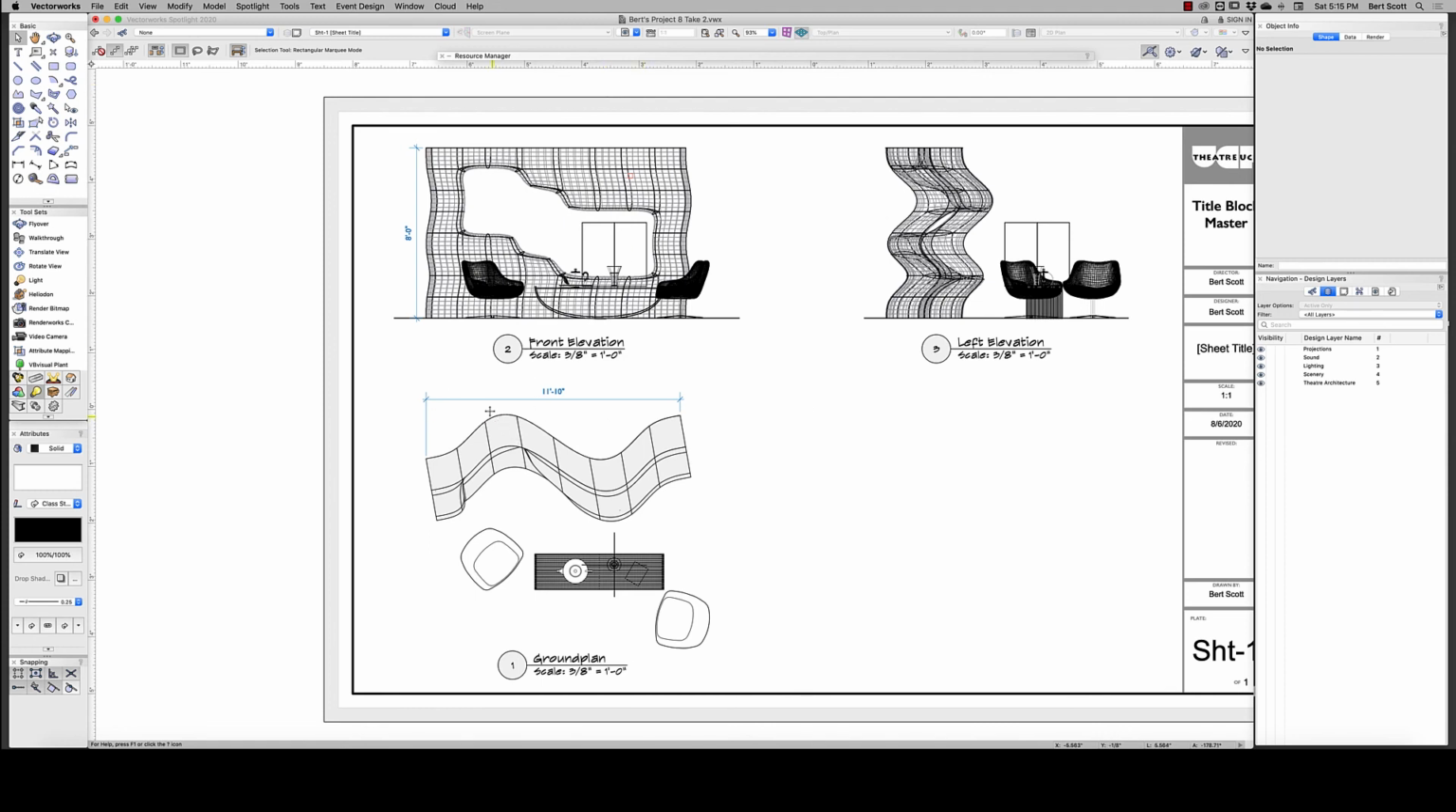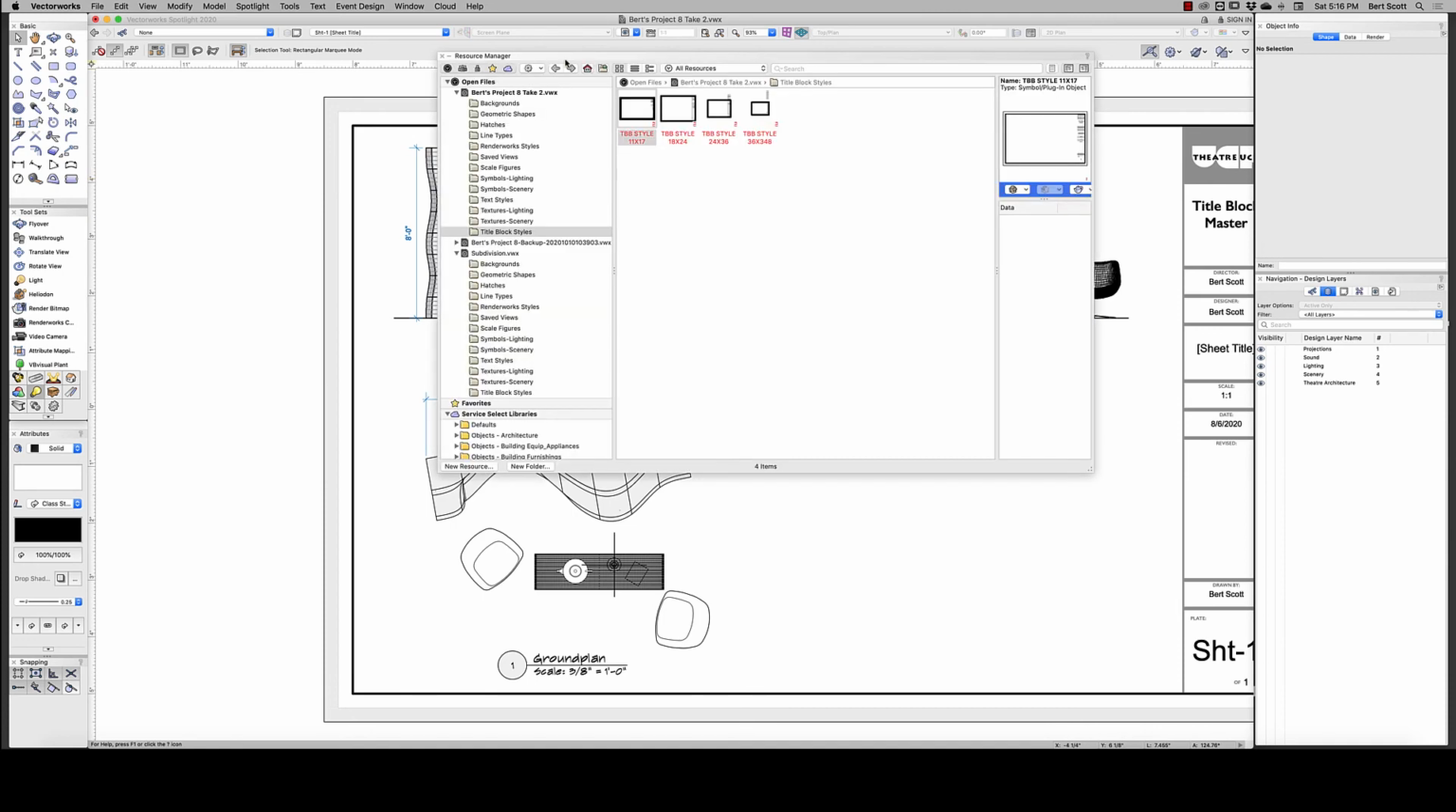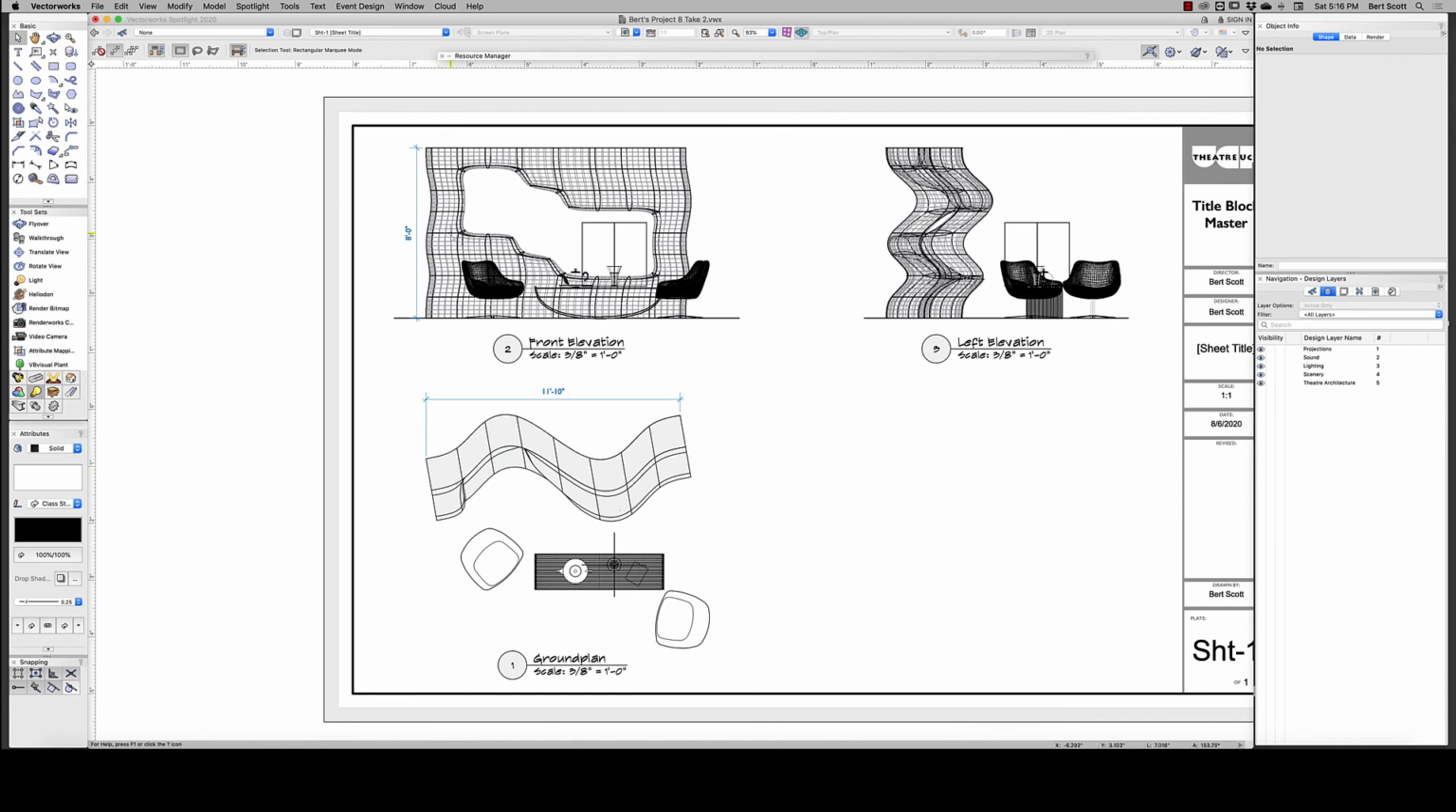So these dimensions are mostly just to give an overall size. We could also put a scale person in here, and if you want to grab the scale person from the resource manager, they're there somewhere, and put them in, that's fine. But it just sort of gives you an overall idea of the size of the thing.